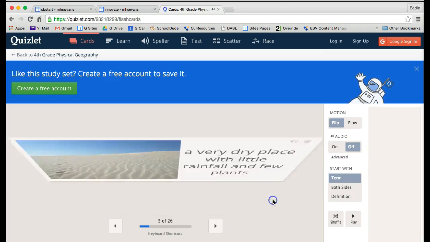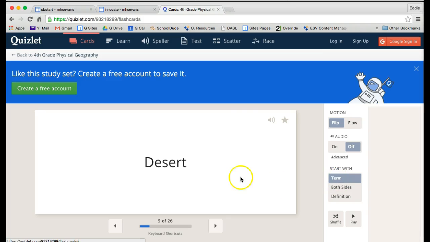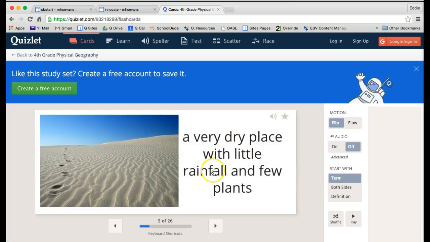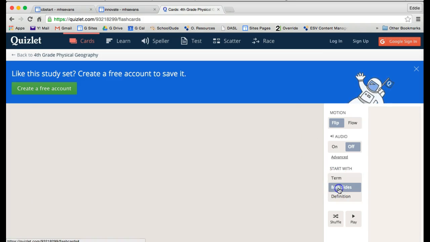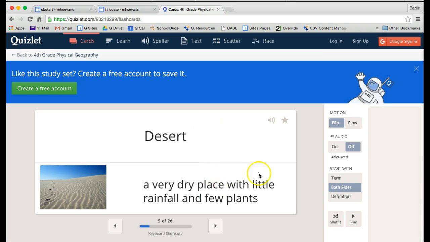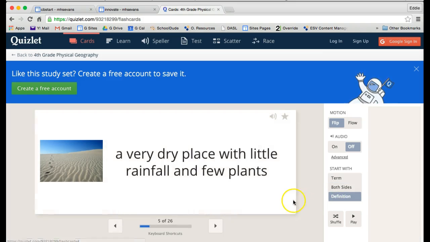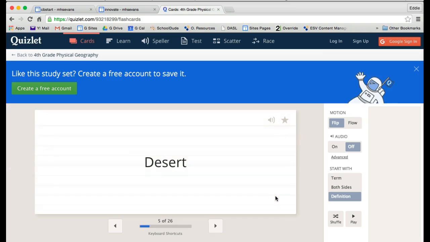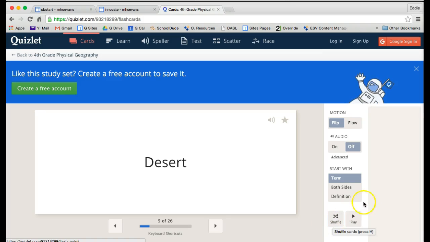There's also a couple of different ways that you can see the card. You can start with the term, and then when you click, you'll see the back. Or you can just look at both sides at once just to study. Or you can start with the definition, and then when you click on the back of the card, you see the term. If you click shuffle, it'll shuffle all the cards into a different order. And if you click play, it'll just go through the cards one after another without you having to click.